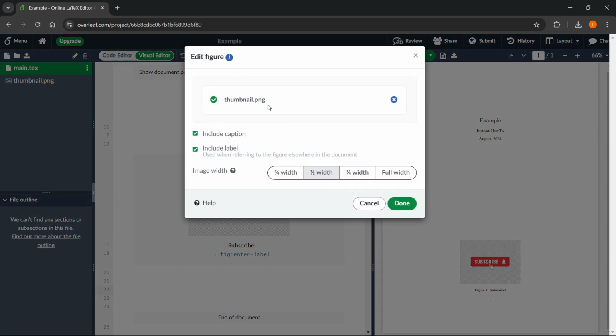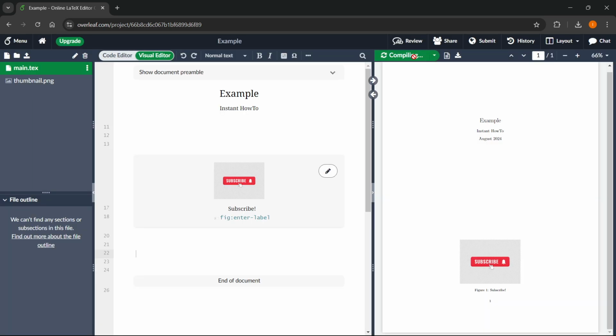You want to click it. And as you can see, you can still choose to include or remove the caption as well as the label and change the width if you would like to. So let's say I want the width to be smaller now. Click done, press recompile. And as you can see, the picture just got smaller. Now that's pretty much it. That's how to basically add an image in LaTeX Overleaf, a very simple and very basic tutorial.